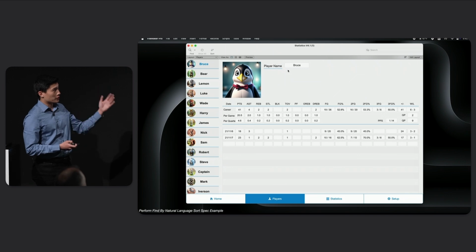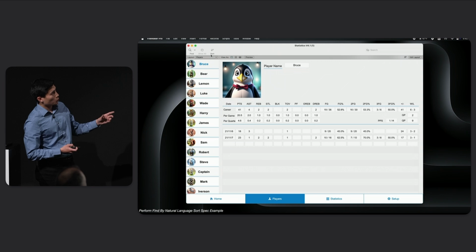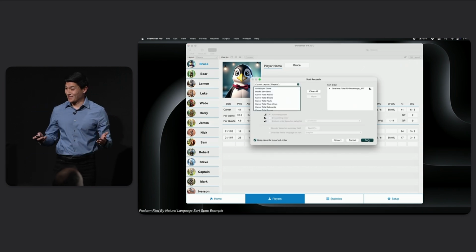So here, you'll see all the players like I mentioned before. But once we go to the sort, we'll actually see that the players are sorted by the greatest 3-point percentage. Amazing, right?